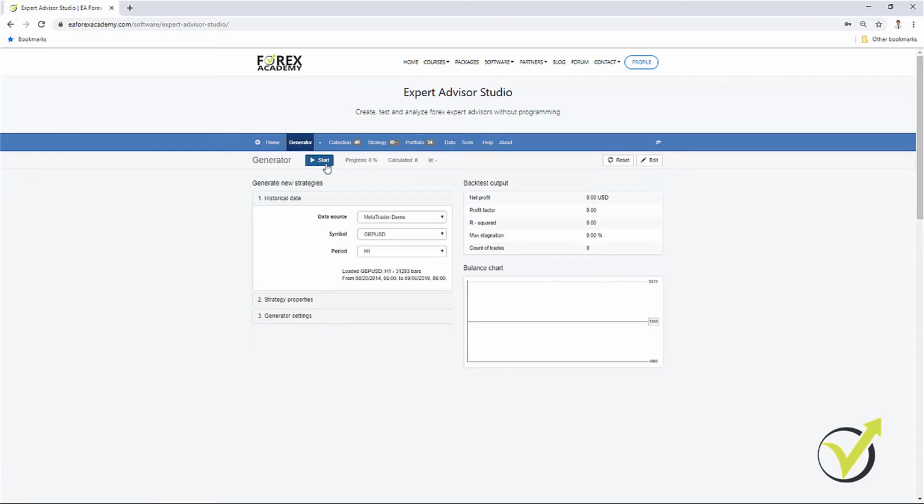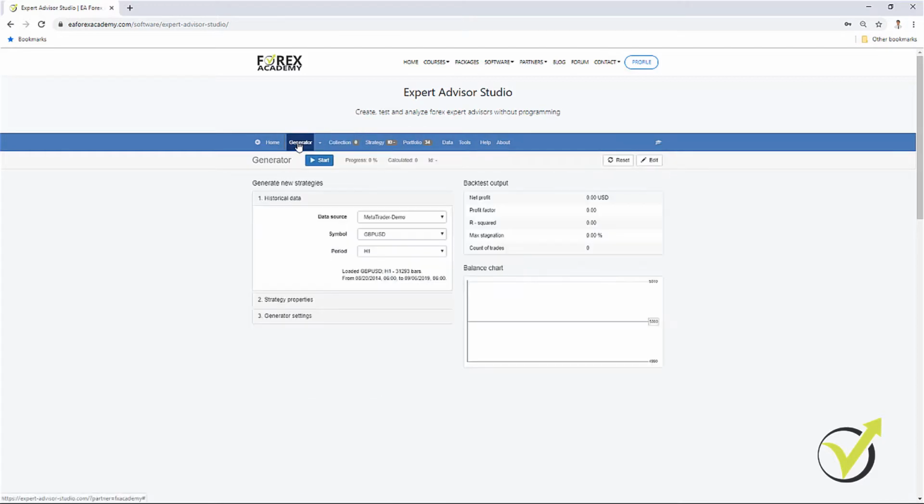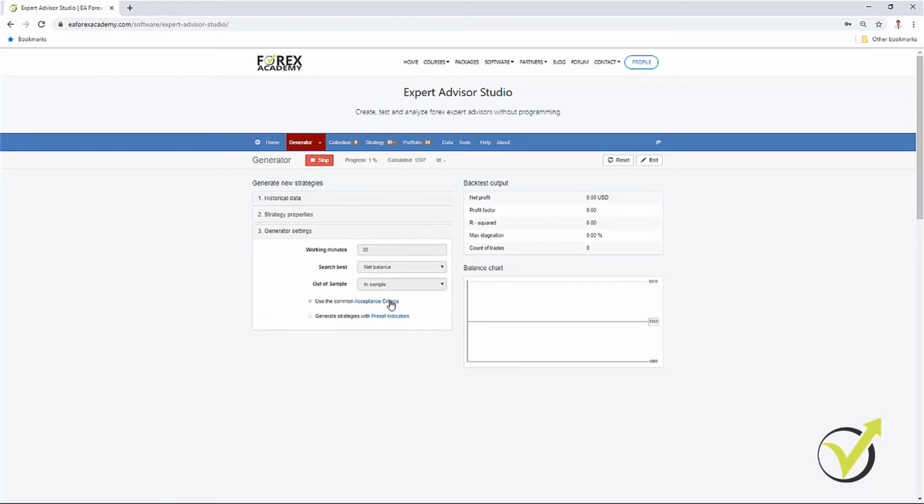So when I click on start, the generator will show me many strategies, and they will go to the collection. In the collection right now I have 40 strategies for the pound dollar that I generated yesterday, I think. So let me remove those, and I will go to the generator and click on start. You will see how quickly it works. These are actually calculated strategies, and I see in the collection only the strategies that pass the acceptance criteria that I have in the generator.